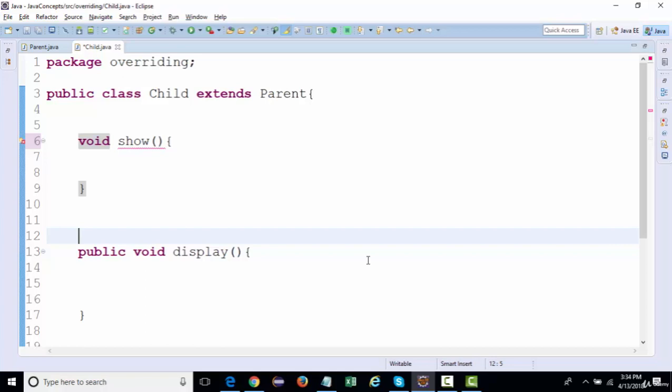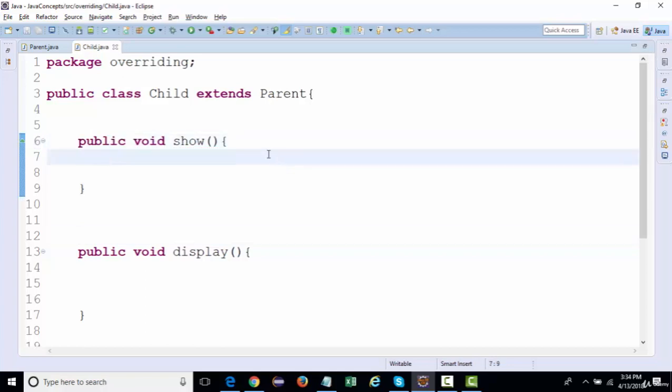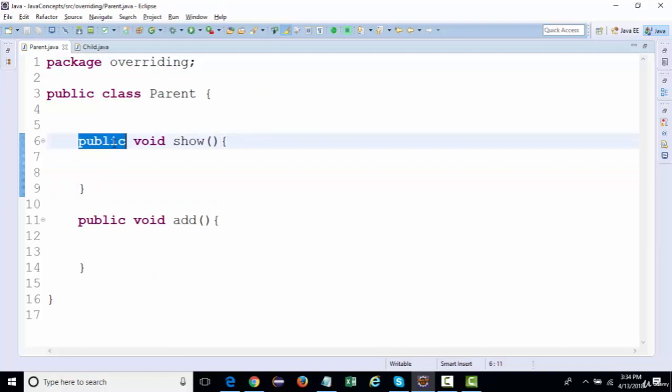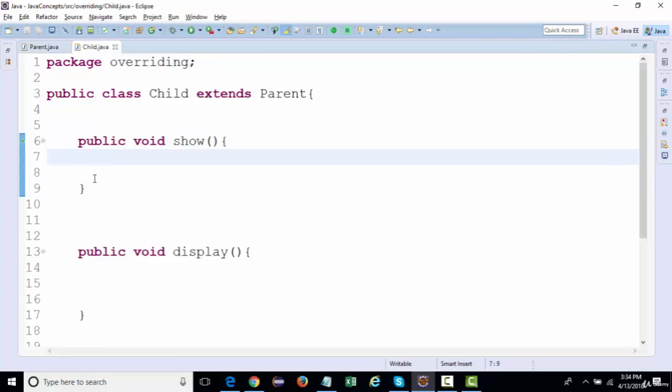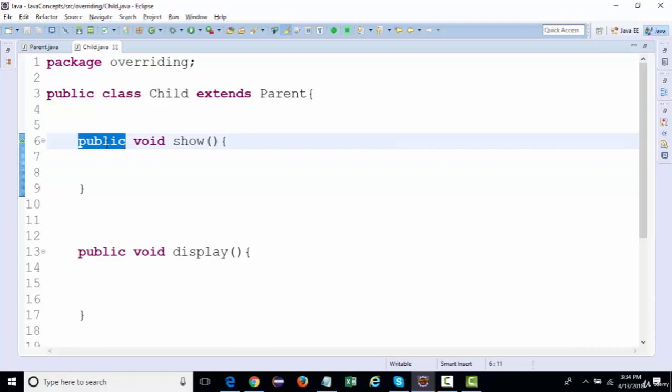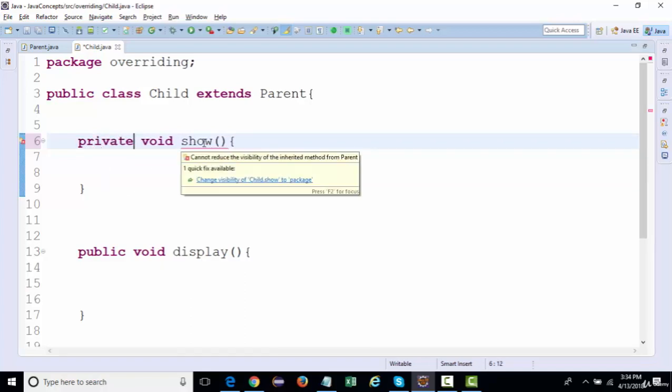If it is the same, it's well and good. But let's say I change this to default. Now, what access modifiers can I use over here? See, I can use public, there is no error. I can use default, again there is no error. I can change it to protected, again there is no error. But I cannot make it private. And you can see this time it is throwing the same error: cannot reduce the visibility of inherited method.